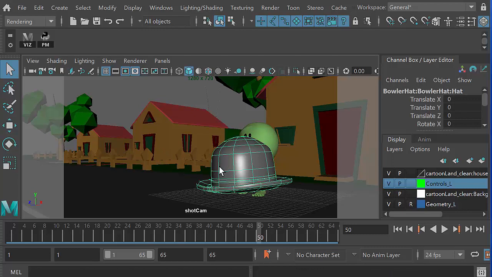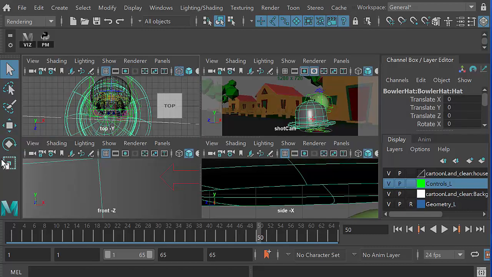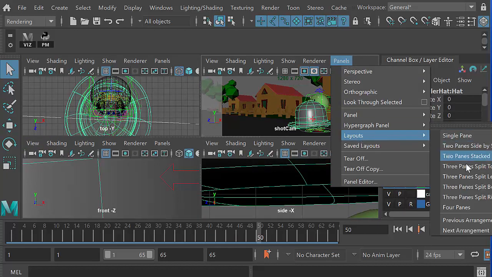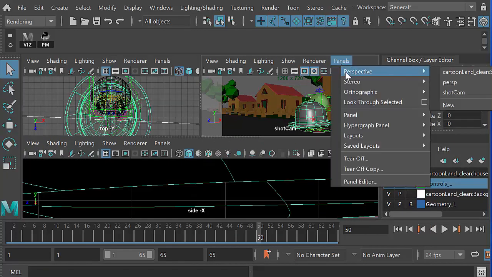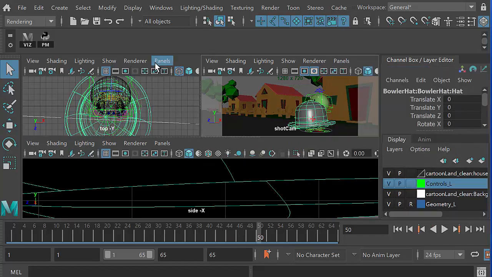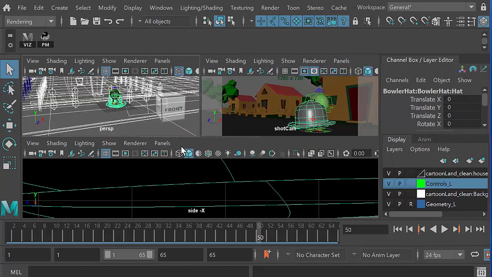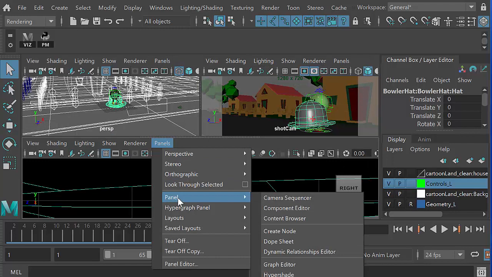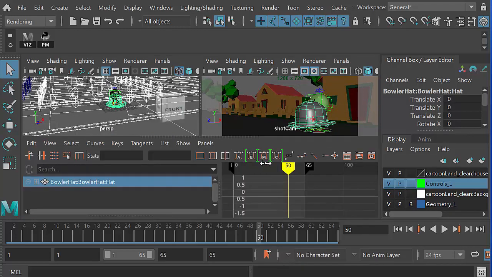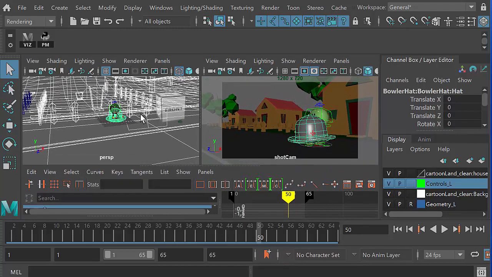Now, the bowler hat comes in, it's much too big. I'm going to go to the multi-view here. So Panels, Layouts, 3-pane split top. On the right, I've got my shot camera. Up here on the left, I've got my perspective view. And then underneath here, Panels, Panel, Graph Editor, I've got the Graph Editor, so I can see all my curves.